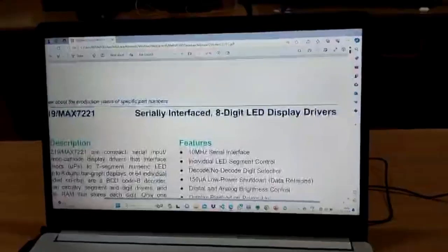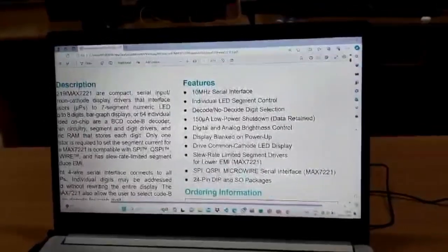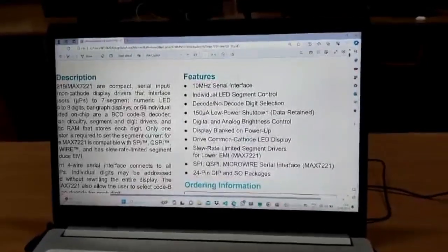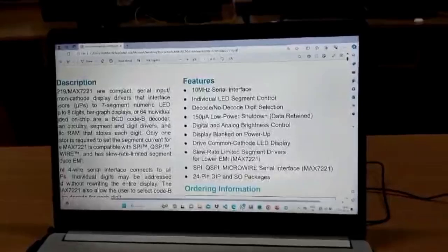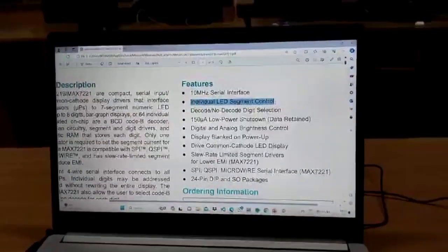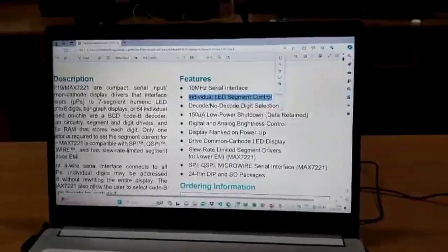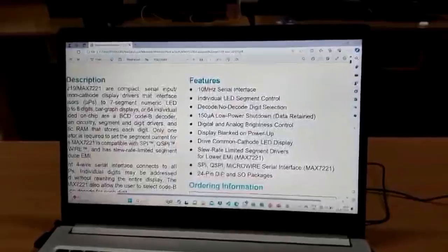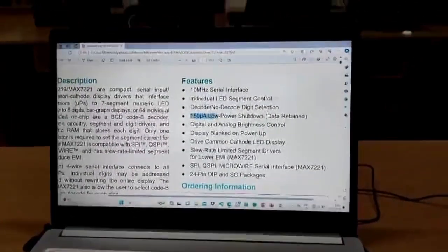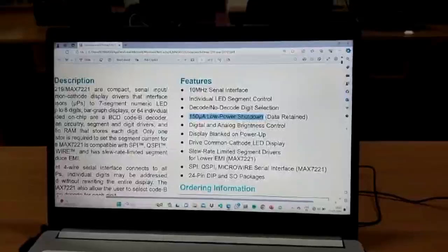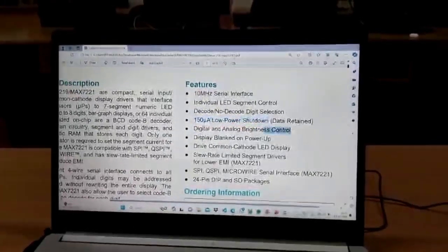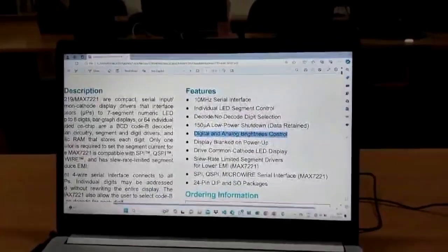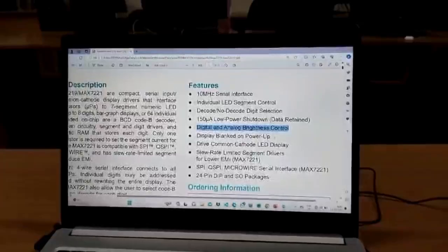If you look at the features, it uses a 100 MHz serial interface. That means the scanning rate is maximum up to 100 MHz. With individual LED segment control, we can control the individual LEDs to bring out any graphics. Because of the individual LED control, we can bring any graphics of any language. Decode or digit selection is also possible. The power saving mode is very important. A 150 microamp low power shutdown facility is available, and digital and analog brightness control is available. Display blanking at power off is also provided: by default, whenever you switch on, the display will be blank to save power.